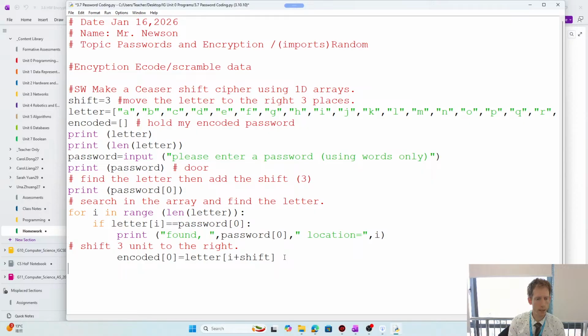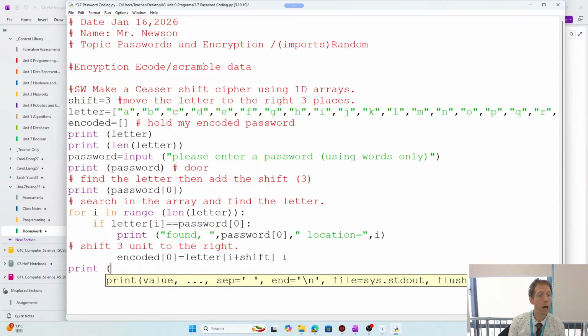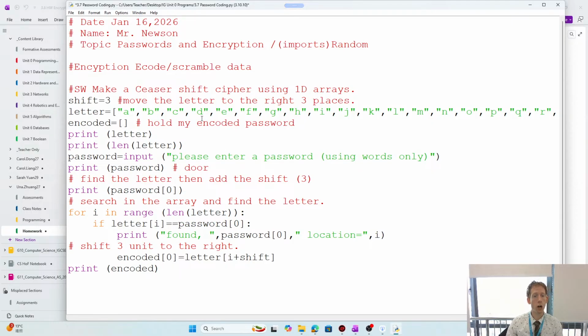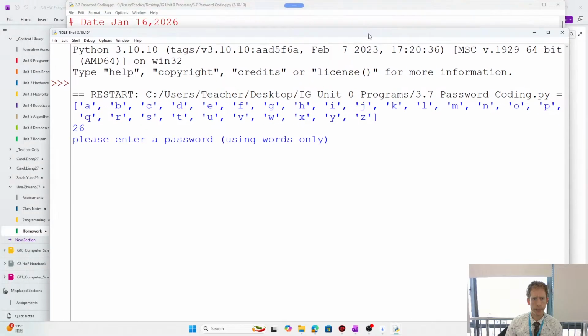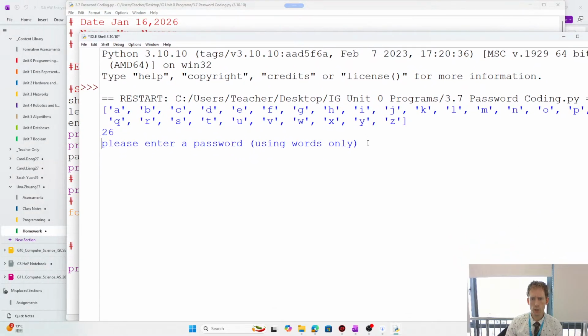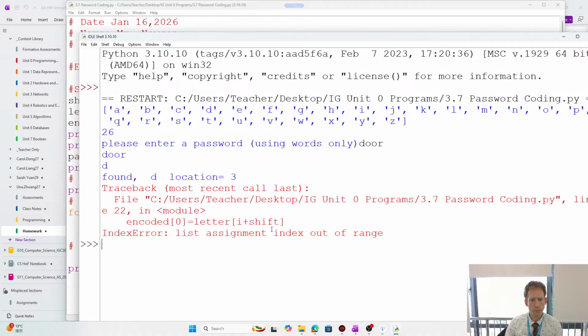I'm going to, at the end here, print my encoded password. Let's see. D should become, 1, 2, 3, it should be G. So that's what we're looking for if this works. Please enter a password using words. I'm going to say door. List assignment is out of range.